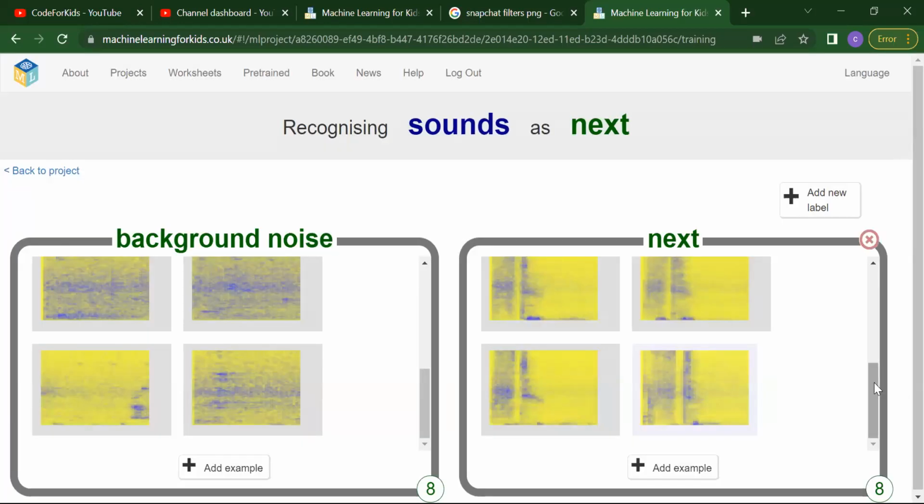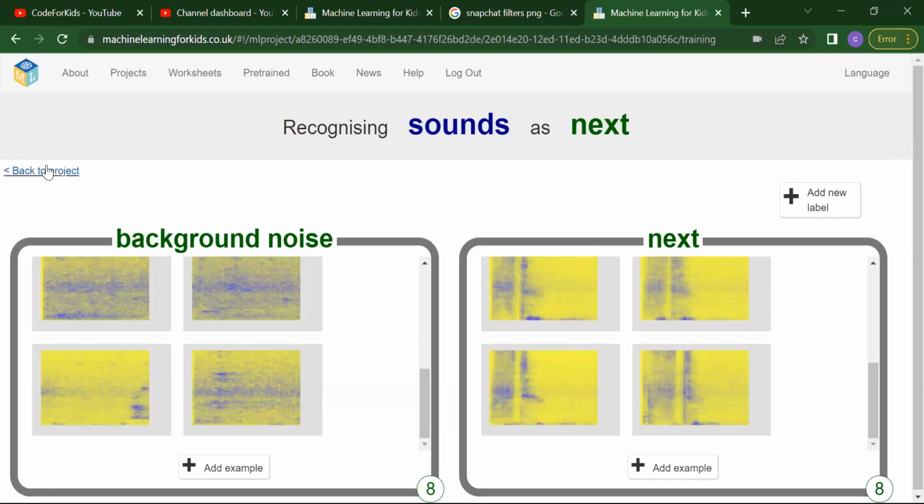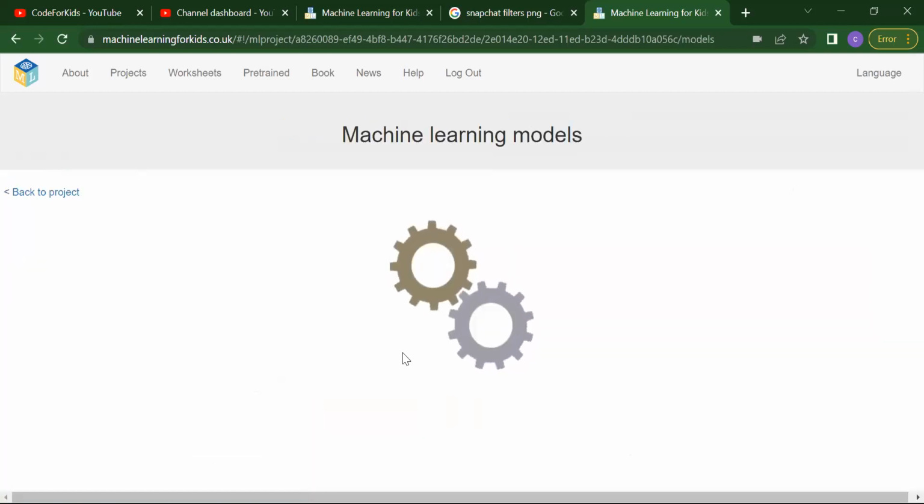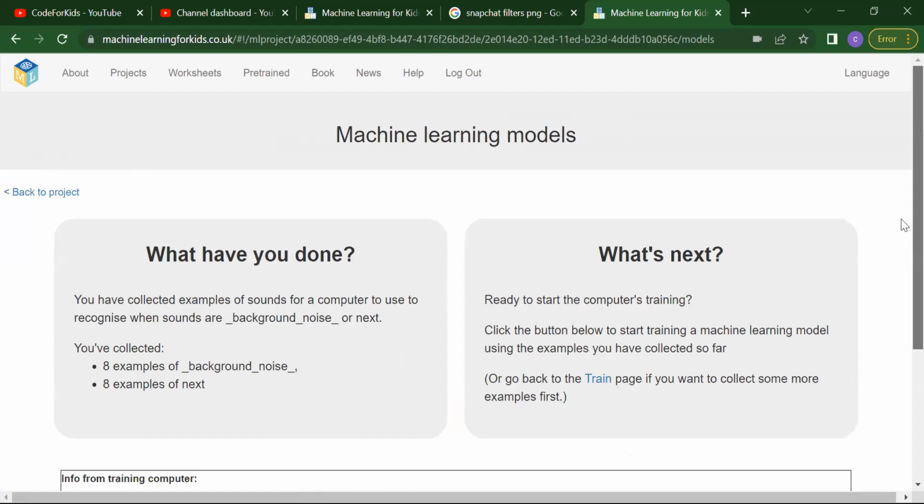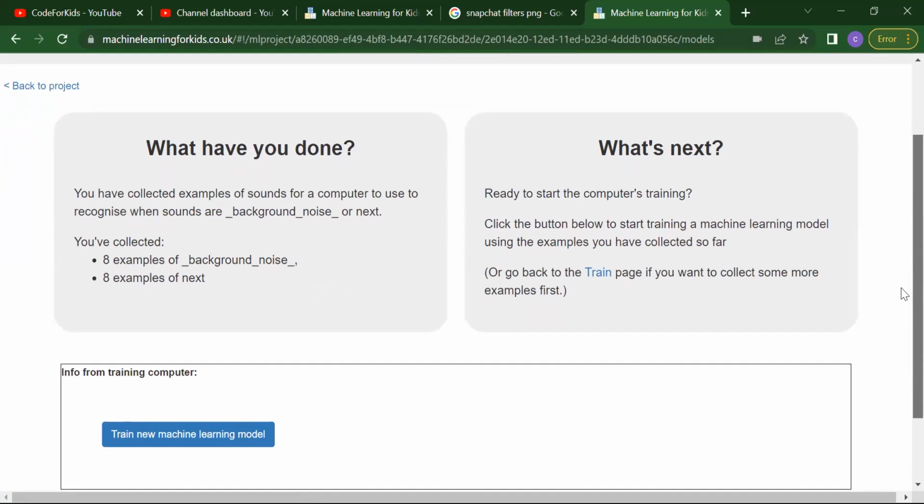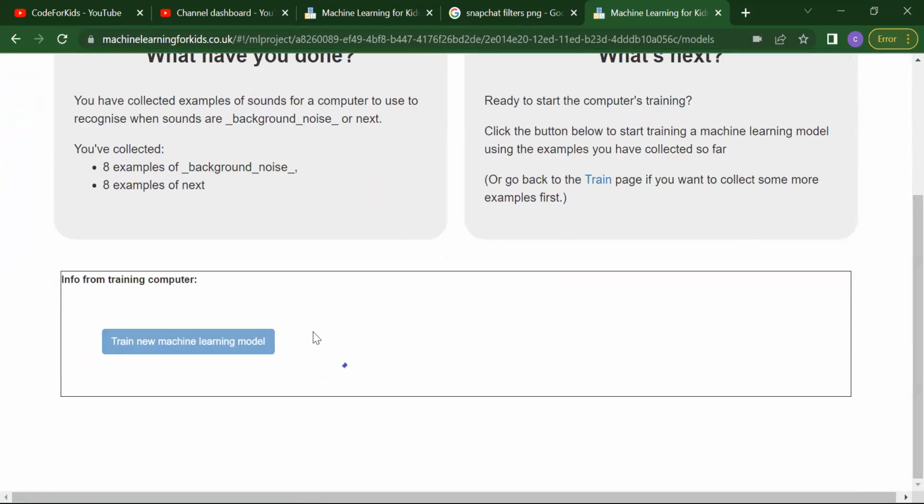So how many examples did we add here? 8. Now what is our next step? We need to go back to the project. Now we have to click on learn and test. So what we did here is we collected 8 examples of our background noise and 8 examples of next. Now we have to provide the training. From here we can also test whether our model is working properly or not.